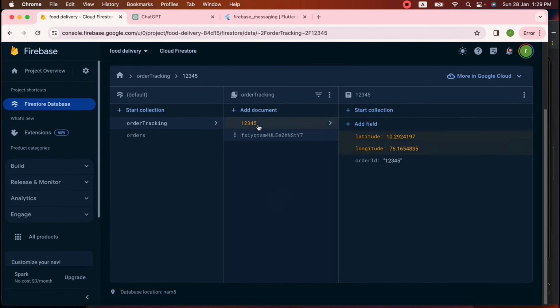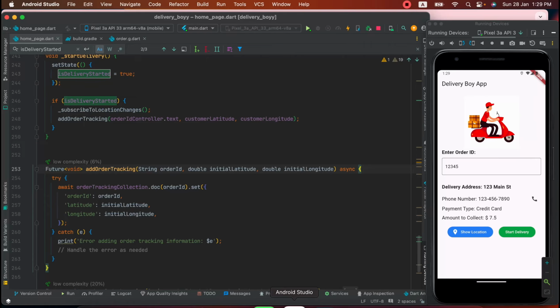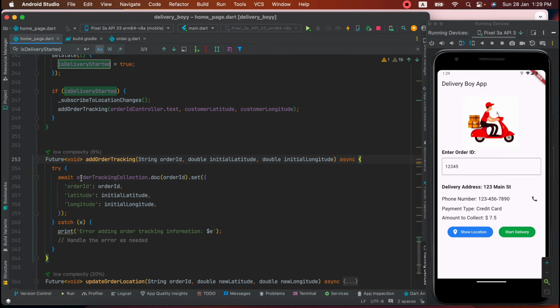I just open. You can see it will create one new collection with the ID 1 2 3 4 5. You can see the collection order ID. I'm creating the order tracking collection with the order ID that we enter here, 1 2 3 4 5. And it will store three things: one is order ID, and the initial latitude and initial longitude. We can make it current latitude and longitude to make it clearer.